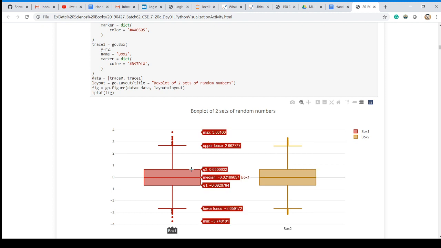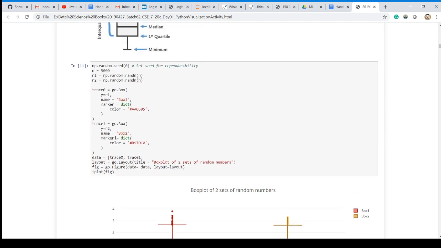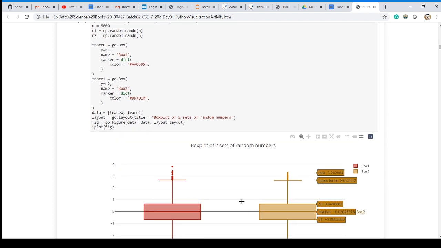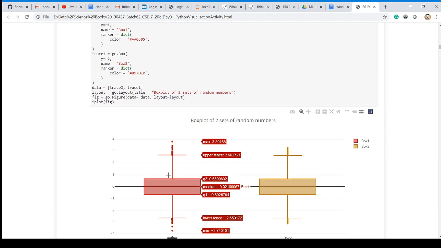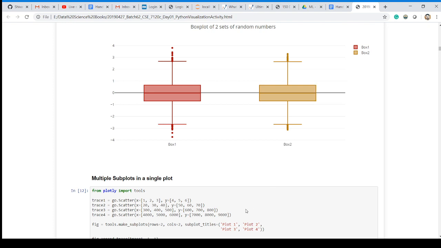Yeah, so this is the typical code for an outlier plot. You have to set the seed for better reproducibility, and you can play around with all these things, like the name, box one, marker, dictionary, and color. You can change them, like trace one, because there are two traces, right? One is trace 0 and one is trace 1. Whatever information you give in your code, it will give you the same output in your visualization.